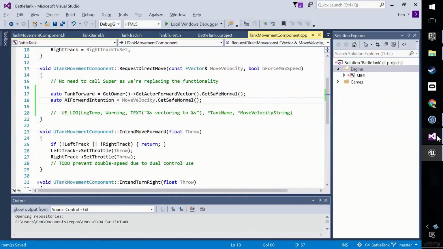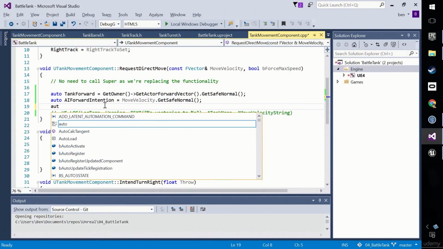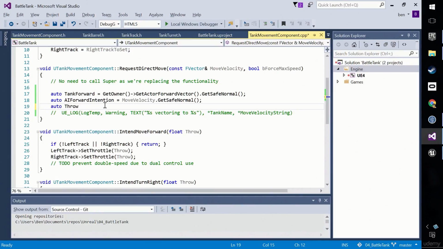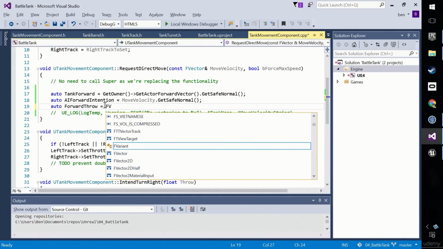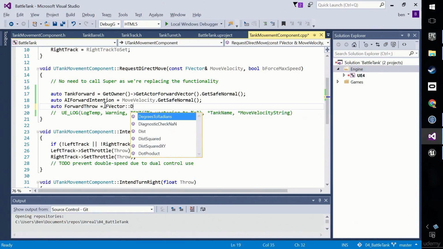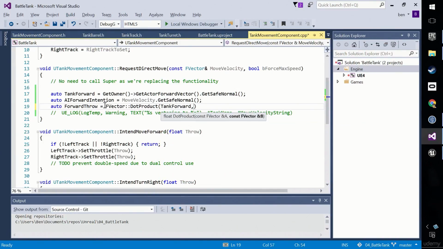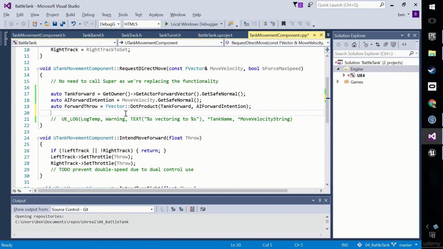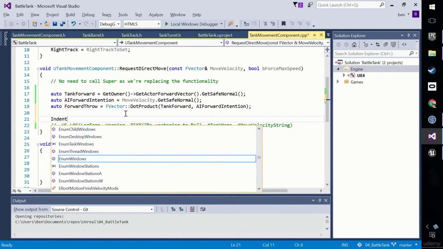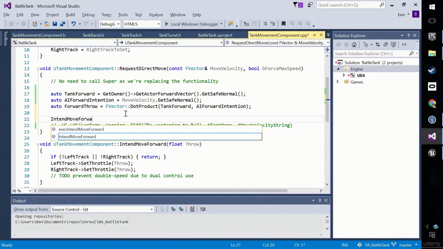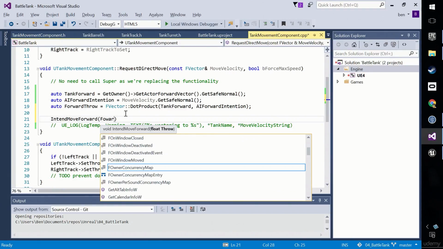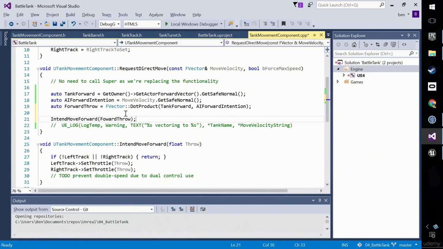Okay, so let's take a little look at what code we need to write. We want to say something like auto required throw, or forward throw, equals F vector dot product between the tank forward and the AI forward intention. Okay. Now, let's send that to intend move forward. Forward throw. Simples. Okay, let's see what happens there.